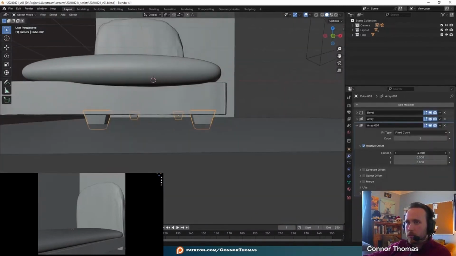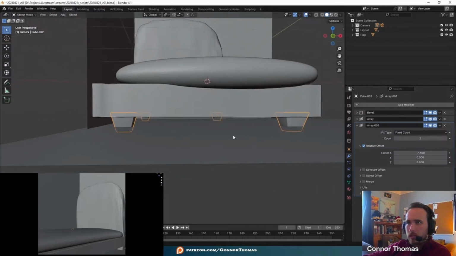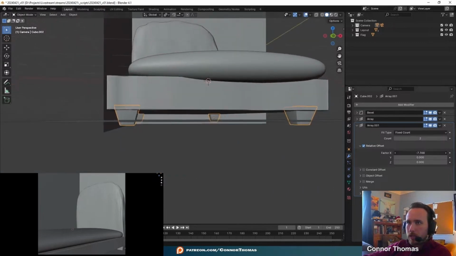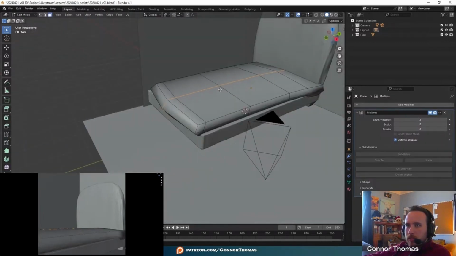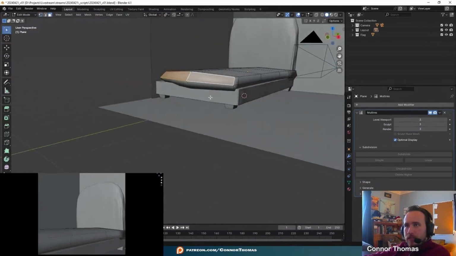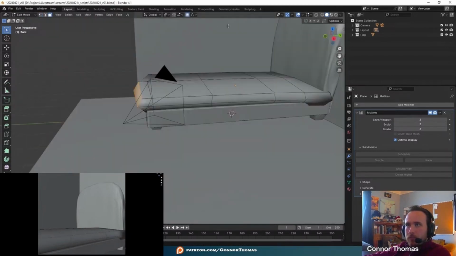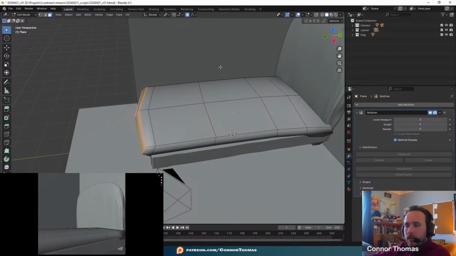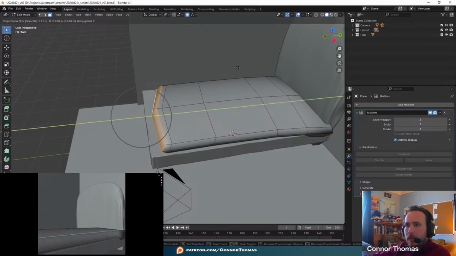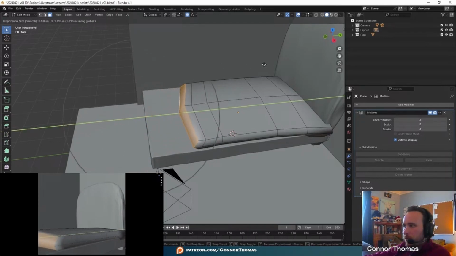And then this one, we'll just put that as a negative value here. And then that way, we actually have a completed bed. Let's grab these faces here. And we're going to use proportional editing, and if I grab those faces and move them back, I'm just going to try to shrink this up a little bit.